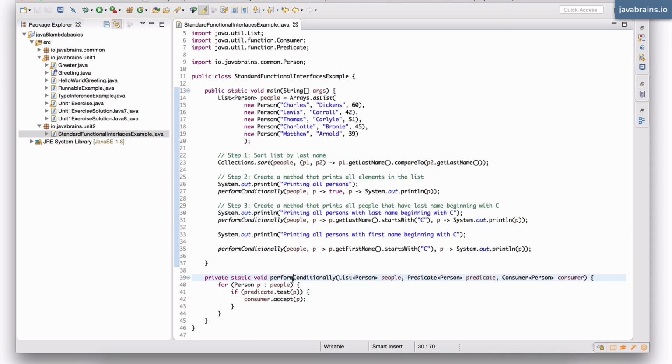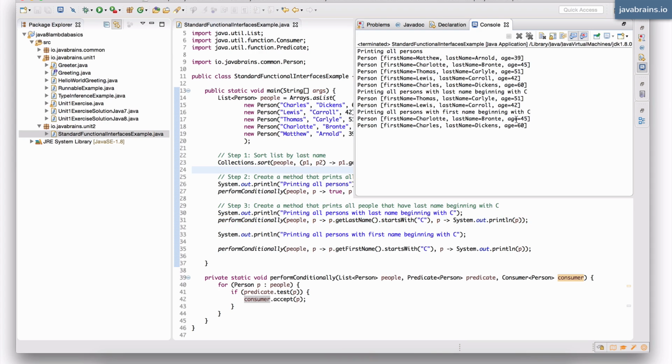Now the method itself does not have logic to print. This performs any behavior you pass in, because you're passing in the consumer, and the only behavior you're passing in in all these three calls is to just print that object. So let's execute this, and here you see things still work like you'd expect it to.